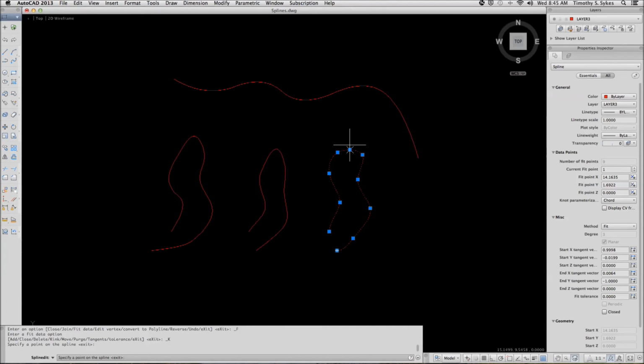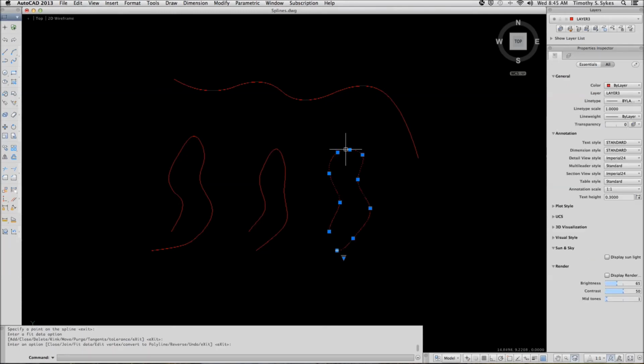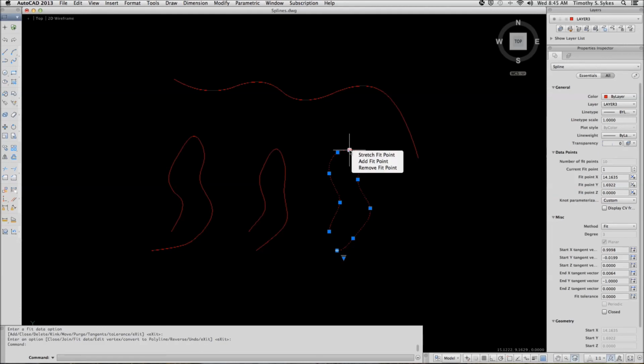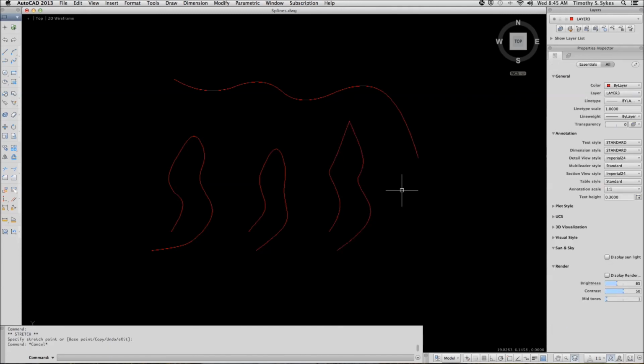Now, we'll exit that. Select our spline, hover over that particular fit point, and we'll stretch it. But remember, this was a kinked fit point. Notice now that you have a nice, sharp, kinked corner rather than a soft spline as we had before. There you have editing splines, and we never once entered the spline edit command.